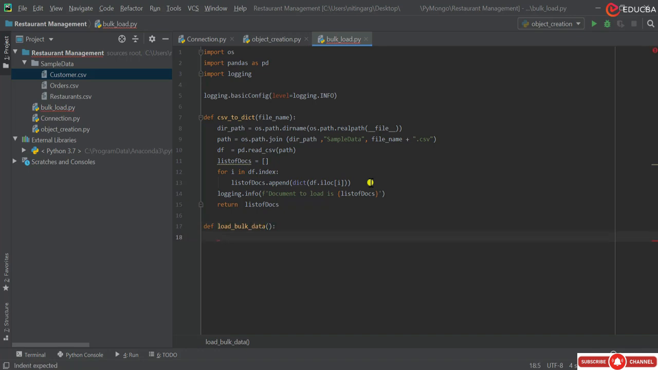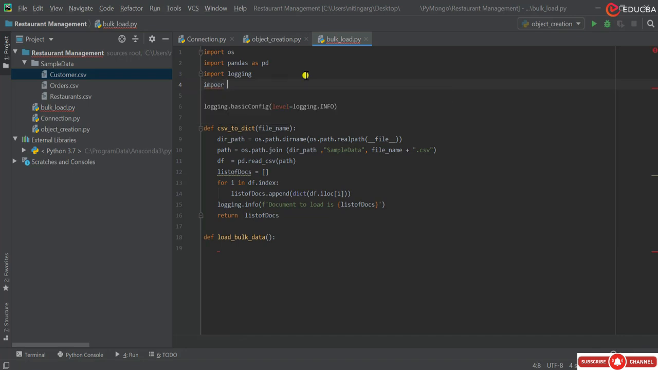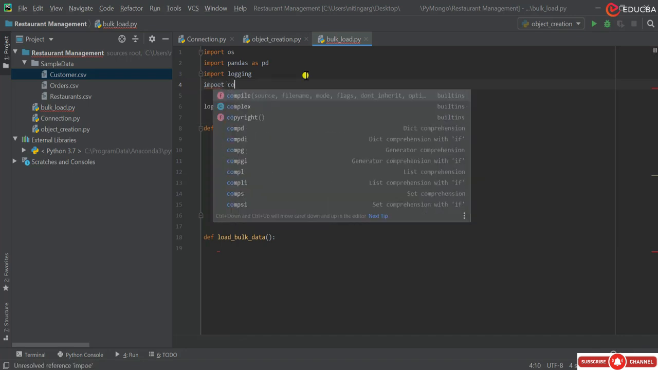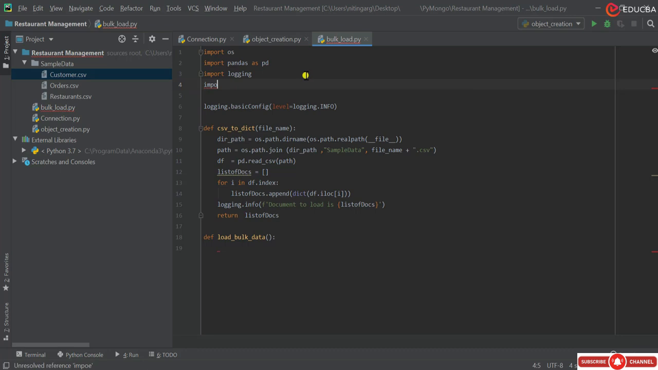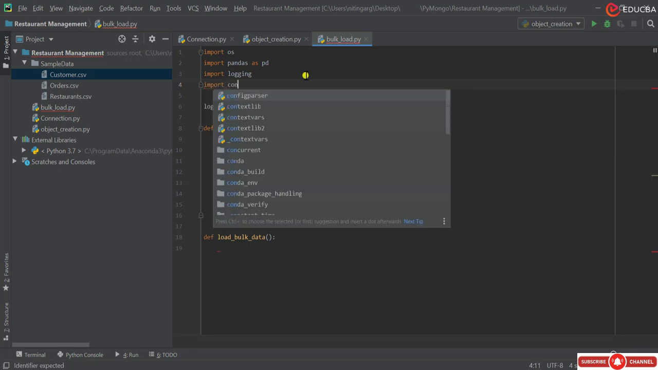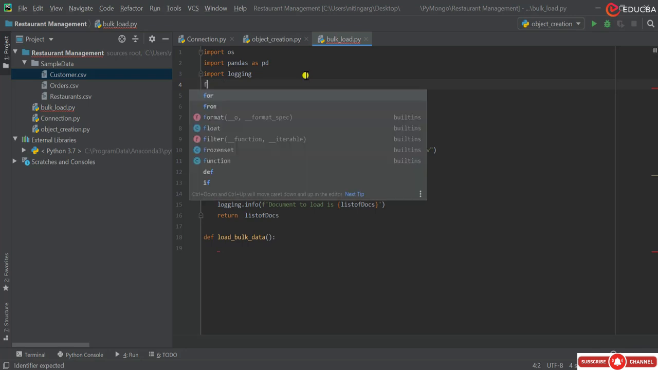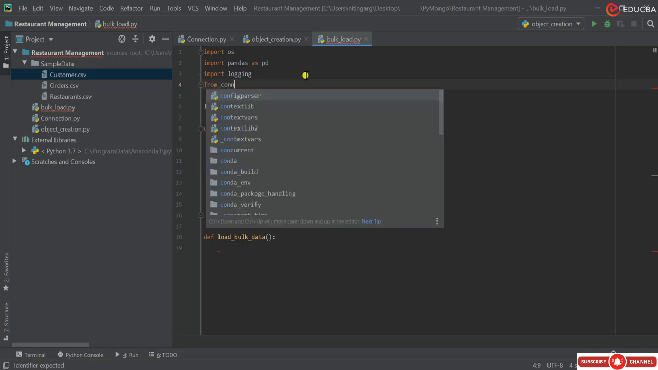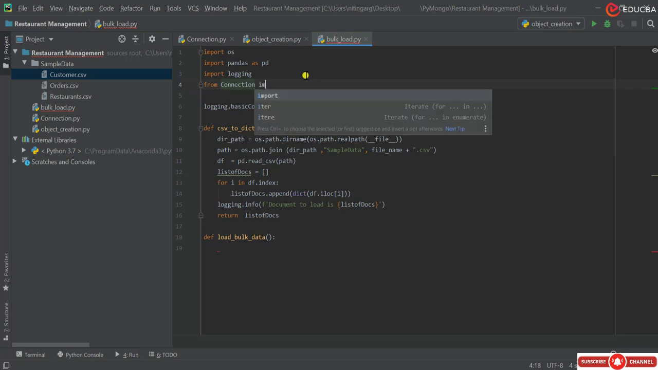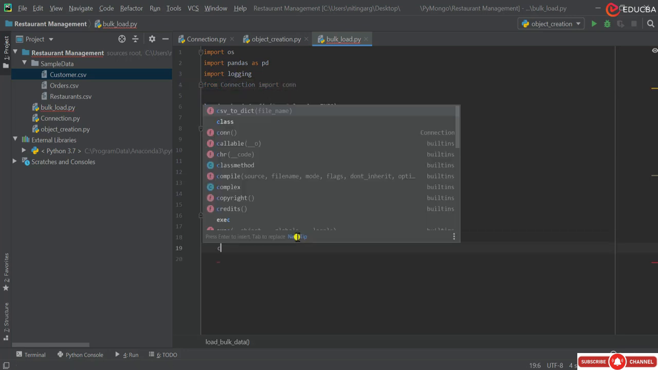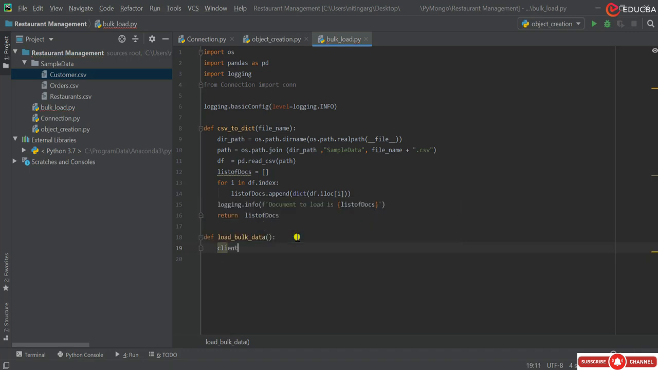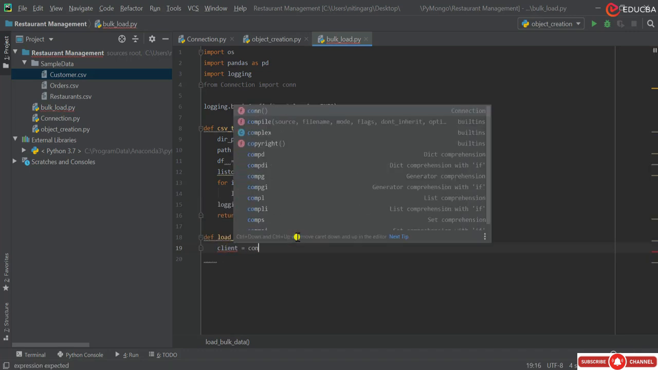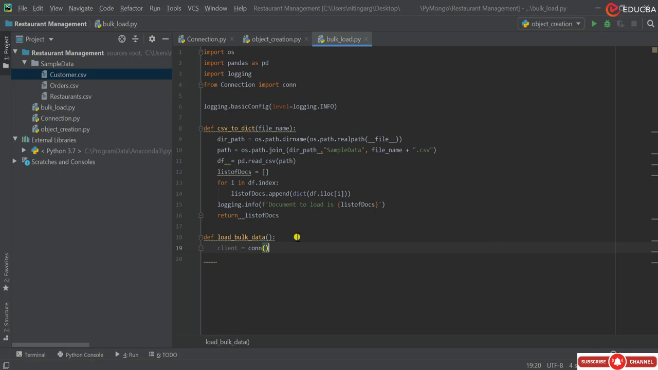Let's start writing it. Now, we are going to call the connection function again. So I'll import connection. Sorry, the spelling mistake: from connection import con. So I've imported it, and I'll use the same client which we created from the connection function. It should be con, right? So here we got the client.